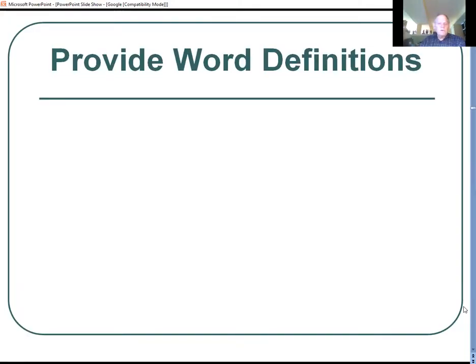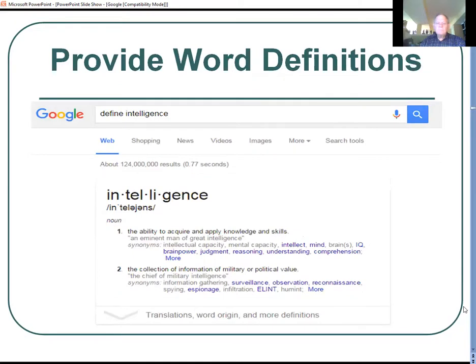If you have a word and you need to know the definition, just write define and put in the word. This time I did define intelligence. You'll note that there were 124 million results, but the first result says it's a noun, the ability to acquire and apply knowledge and skills, and it actually defines it for you. If you drop down to the bottom, it will say translations, where the word originated, other definitions for it, and you can find a lot of information. Just say define.